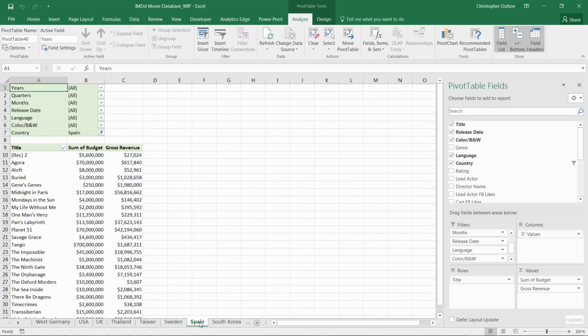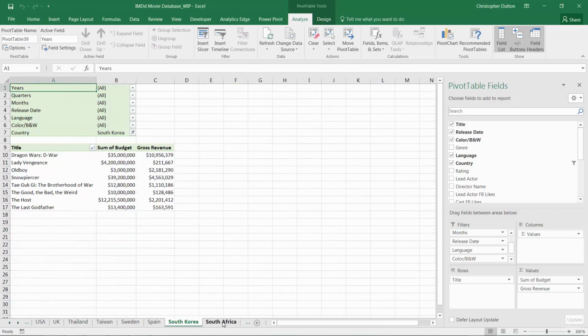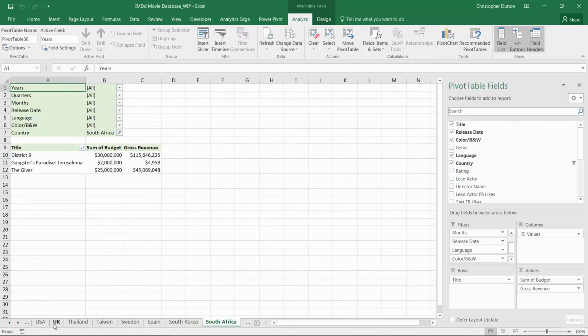And there you go. Now I have separate reports showing the movie titles broken out by country. And keep in mind, my original pivot table and my data was all preserved. These are additional tabs or reports that were created.